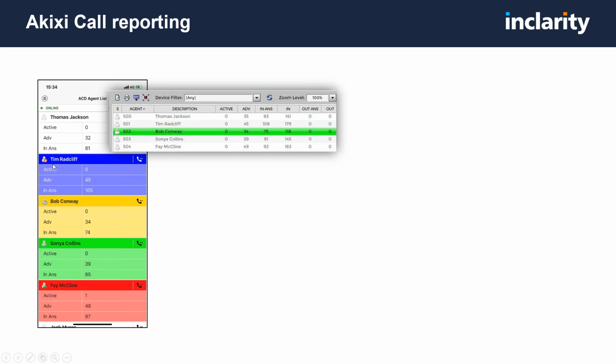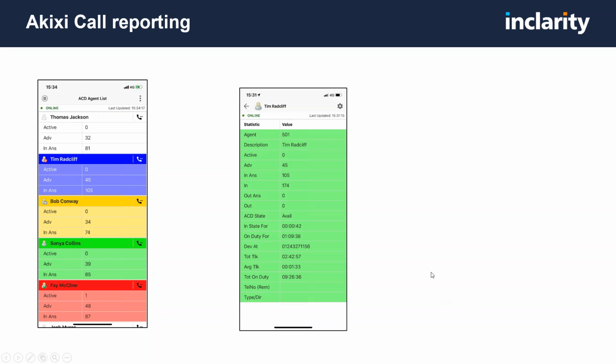You'll see here, for example, we'll take Tim Radcliffe. He's got statistics showing active calls, advanced calls, and inbound answered calls, and these are the same values that you'll see on the report. Clicking on that particular agent will then bring up further call statistics.